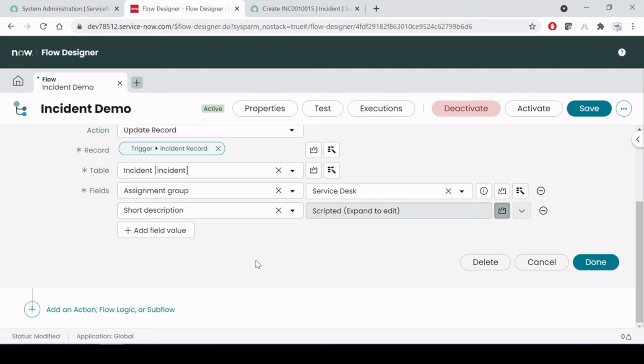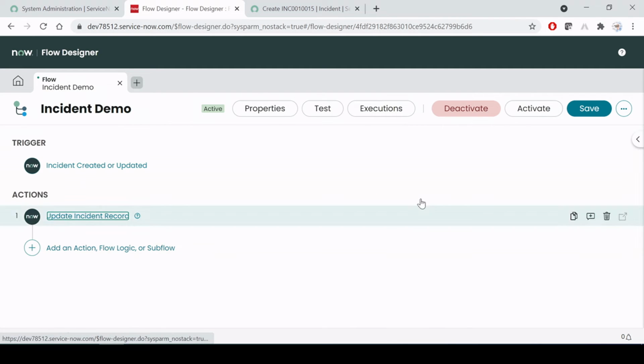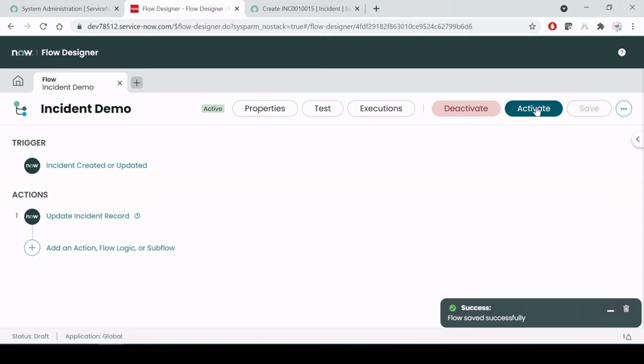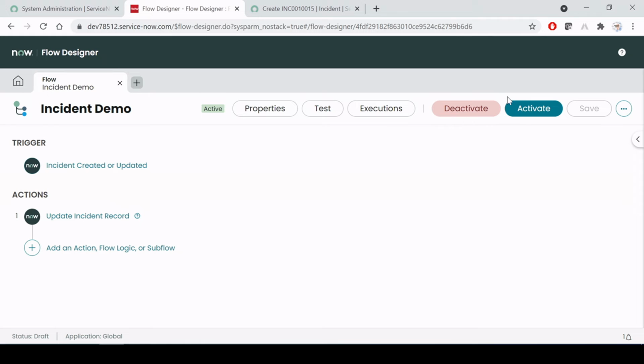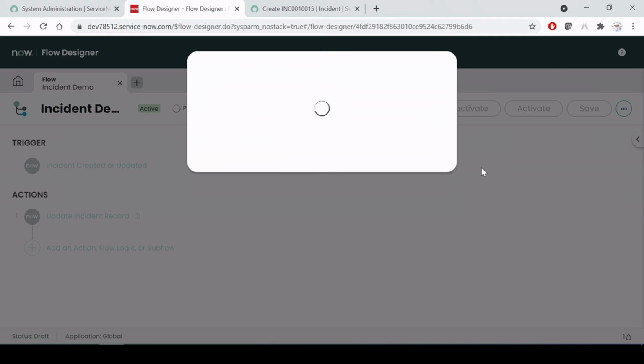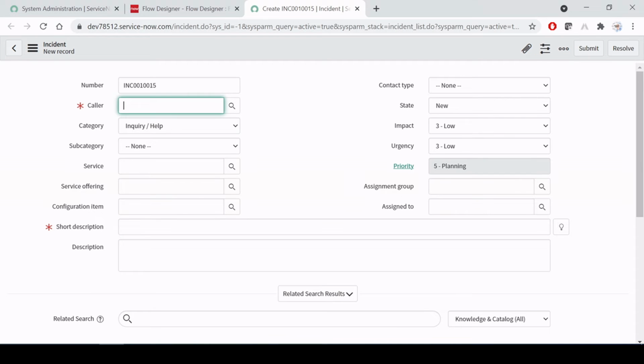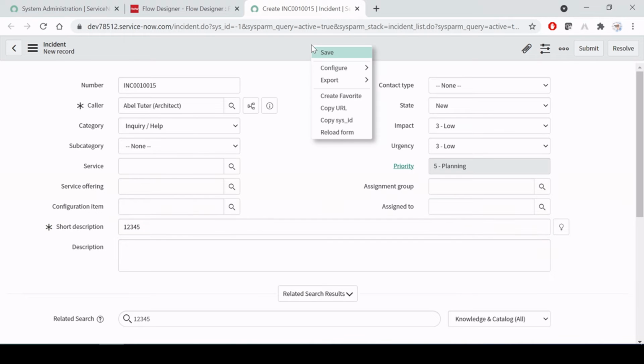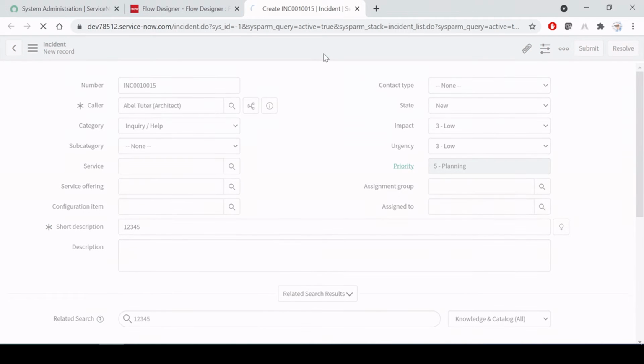So we have a scripted one. Now we have to test it. Let's click on done. Let's save it. And again, because you have made changes, in order for the changes to take effect you have to click on update. I'm going to create a ticket over here. Let's say I'm selecting this caller, and here I'm entering, let's say, 1 2 3 4 5, something like that. And I will be saving it.